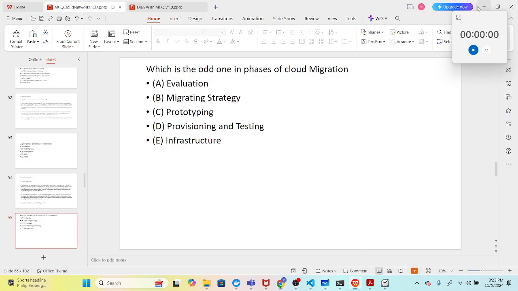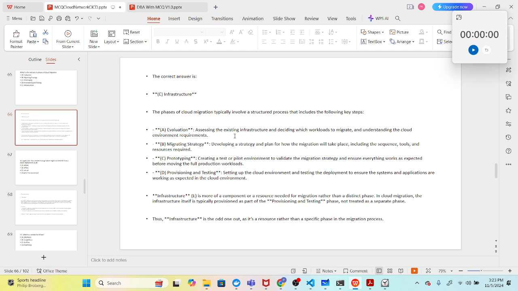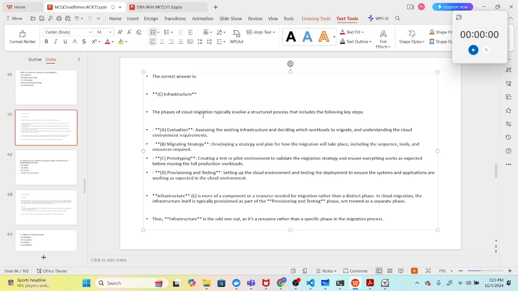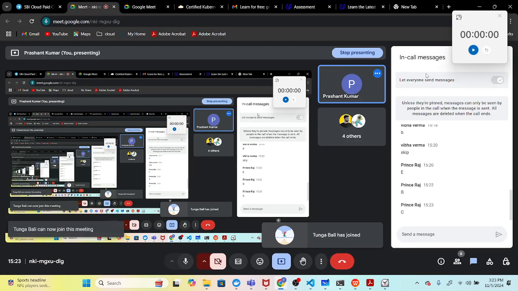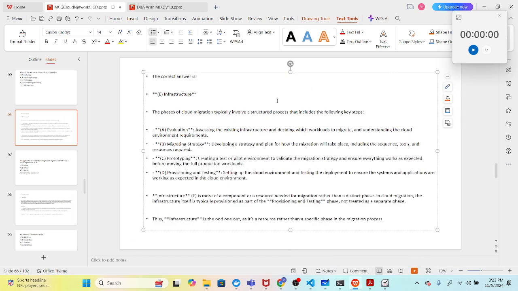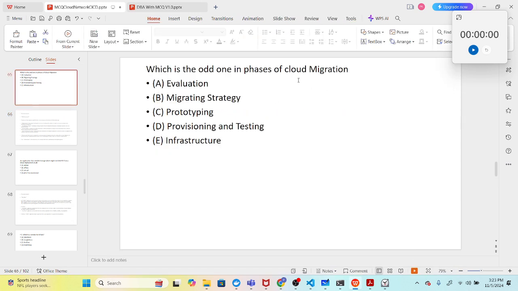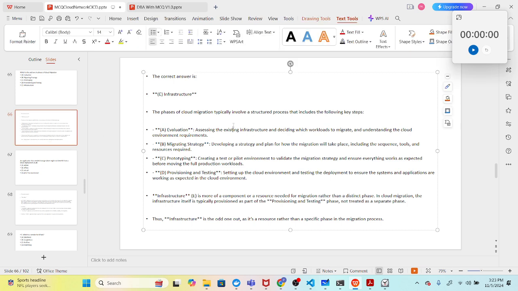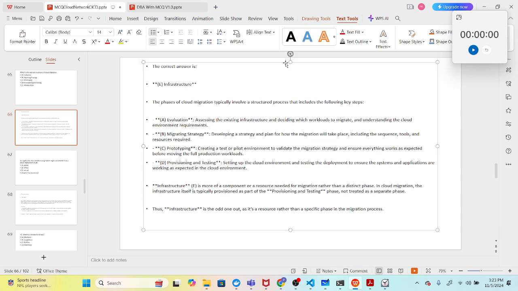Okay, so this one is, see, what is the odd one in the phases of cloud migration. You need to understand what cloud migration is, then we can understand. In cloud migration there are the following steps. First is evaluation. First, you need to evaluate your workload to migrate and what the requirement is.